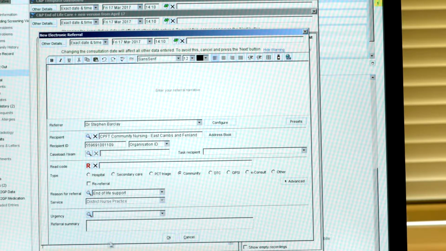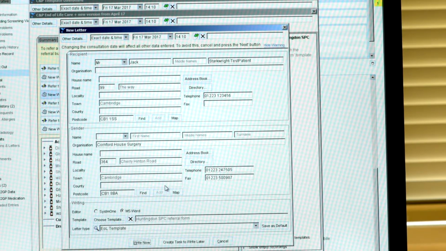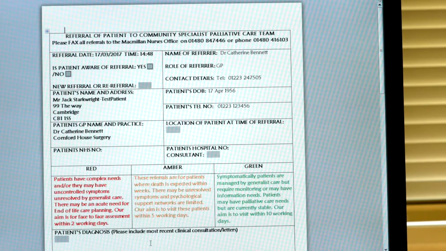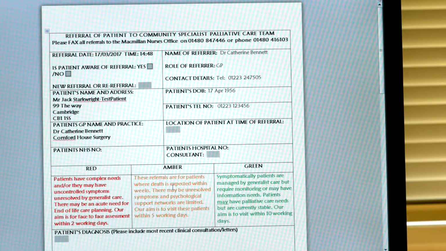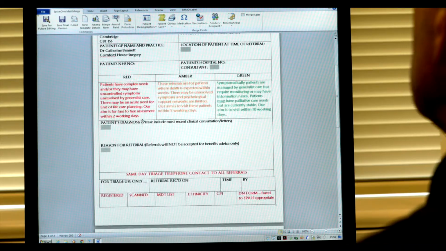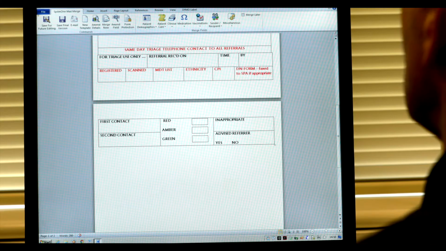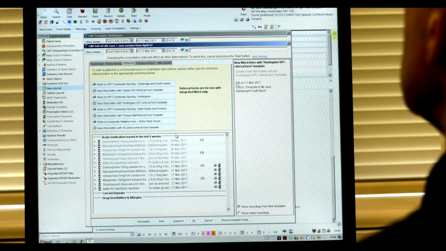But normally I think you will probably want to use, here we go, I'm referring here to a Word referral to the Huntingdon Palliative Care team, and it will upload the document. This is the palliative care referral form for Huntingdon with the patient's name, and you just fill in the rest of the referral form and send it off. So that's the referral tab.